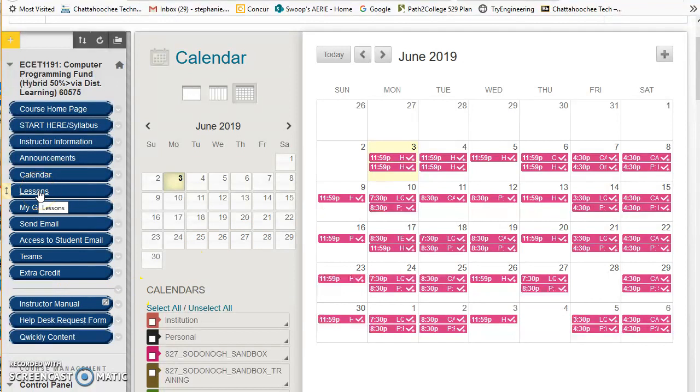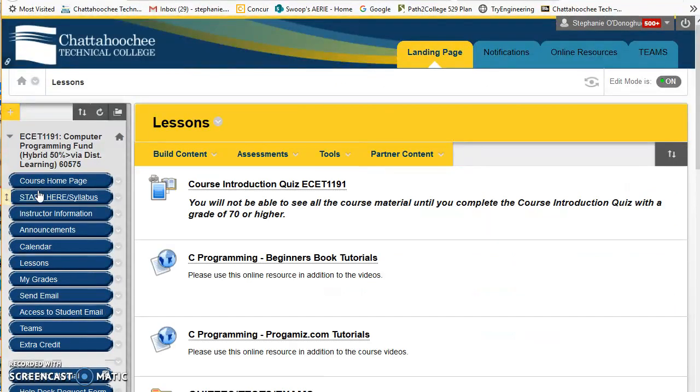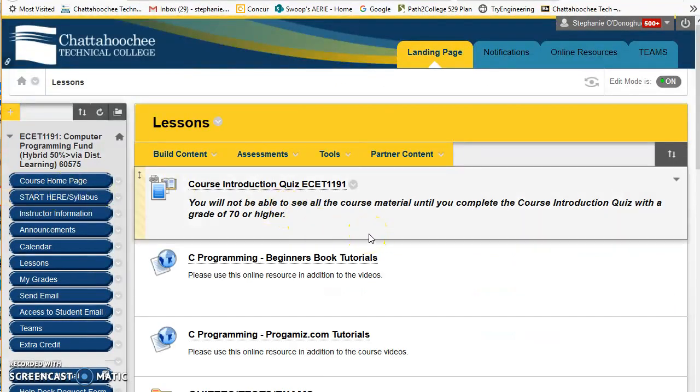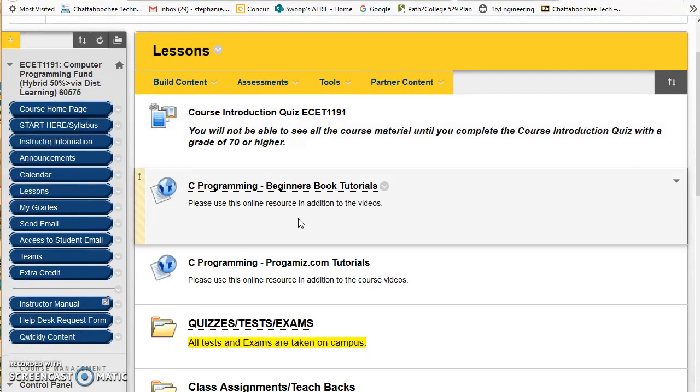All right, to get to your assignments, you go to lessons. In lessons, you will find all of the information you need to know. First of all, you won't be able to see anything if you don't complete the course introduction quiz with a grade of 70 or higher. So you need to keep taking it until you get a 70.